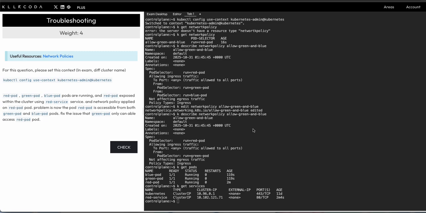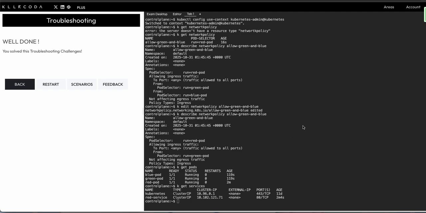I think that should fix it. Let's try to check the solution. So yeah, the validation is successful. So that is how we troubleshoot network policies. It will be easy if you try to understand what network policies are used for and what the specifications are in the spec of the manifest of a network policy. You will be able to solve the question in a much faster fashion rather than just learning the syntax of the manifest files. So that is it.